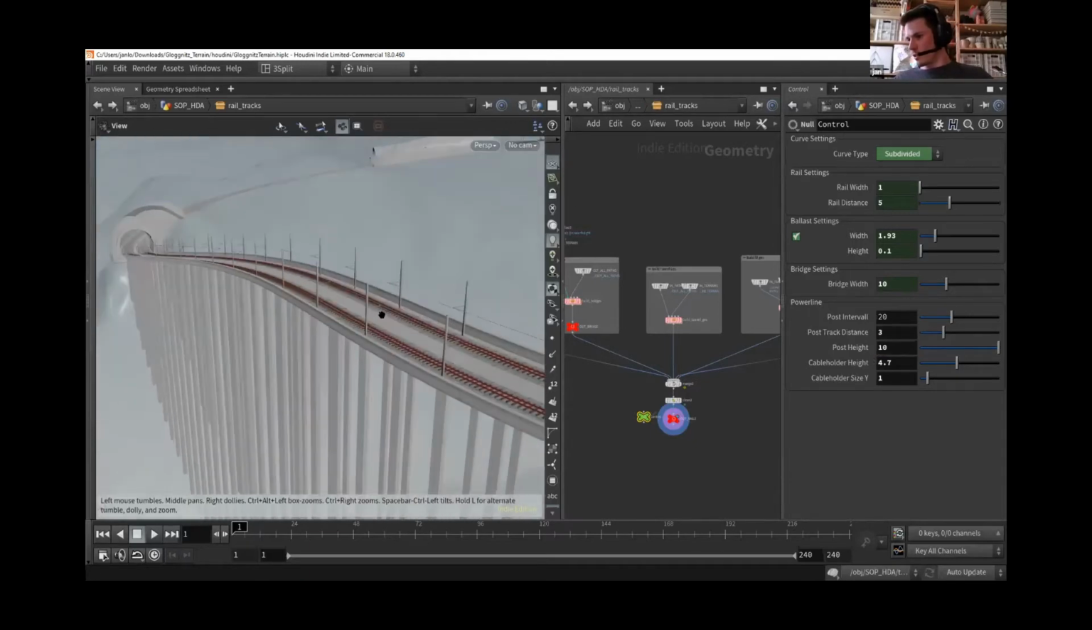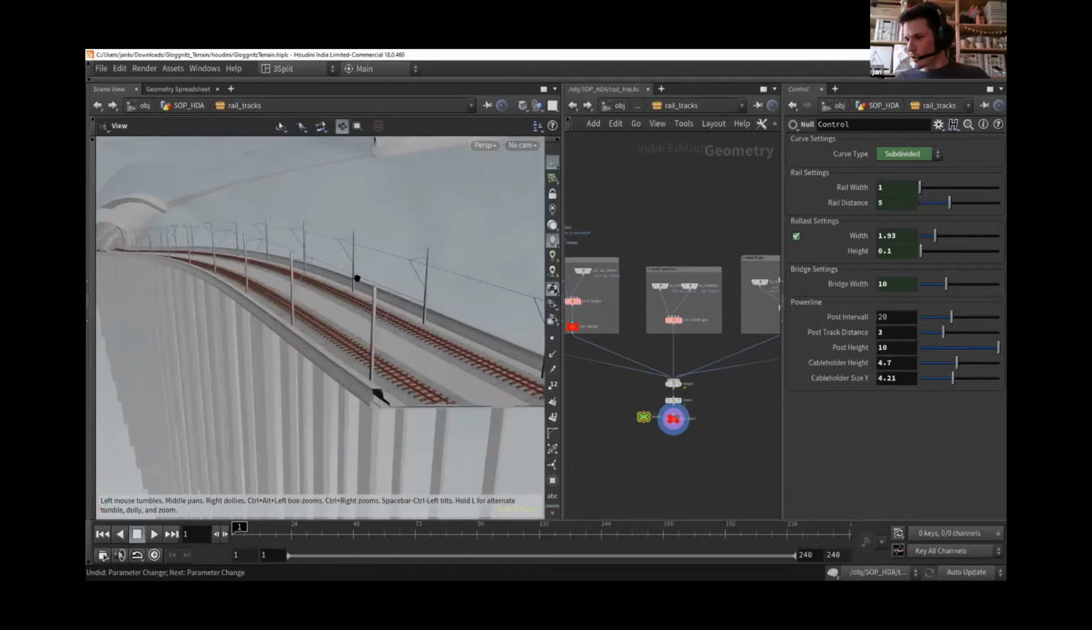Of course, now it looks a little stupid, so I can also make those cable holders higher and push them upwards, and the power cable itself just follows them. So it's the real beauty of it. I hope you can see it because it's a little small.